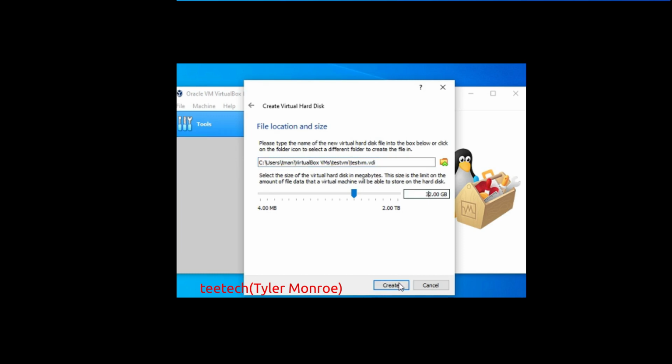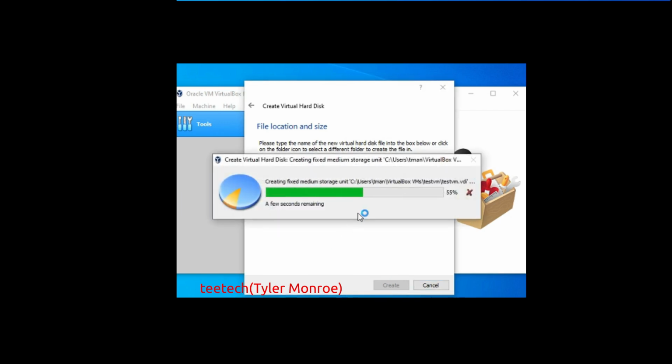For time purposes, I'm going to make this 2 gigs. Now, I'm not going to install Windows in this case, but for now it's just 2 gigs. We're going to create. And again, if it was bigger, it would take a little bit longer. This depends on the speed of your machine.